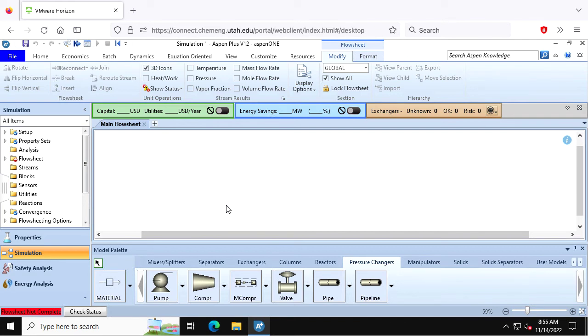So in fluids, you are changing the pressure of things. And let's look at it. You've got a pump. A pump obviously will increase the pressure, and pumps are really important. And then there's a compressor, which is the same type of thing, but it's for gas, right? And there are different types of compressors that ASPEN has. There's MCompr, which is a multi-stage compressor.